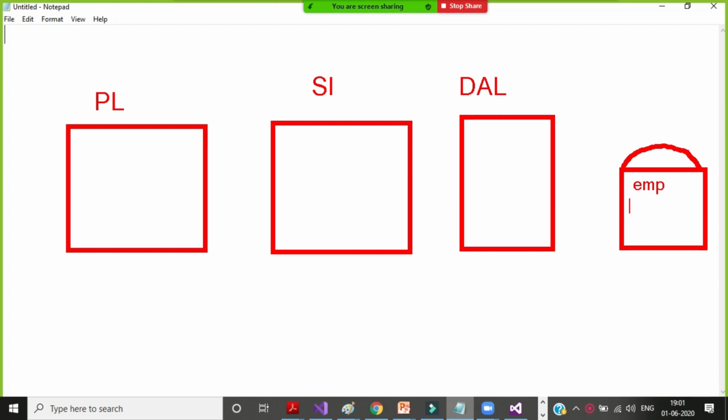One is E number, another is E name, and another is salary. The EMP table has three columns: E number, E name, and salary. Are you following? And here I have one more layer, that is business objects. Business objects is one more layer.